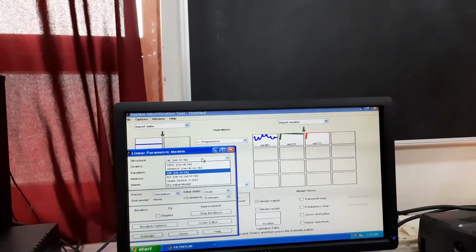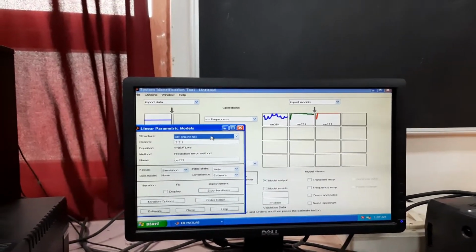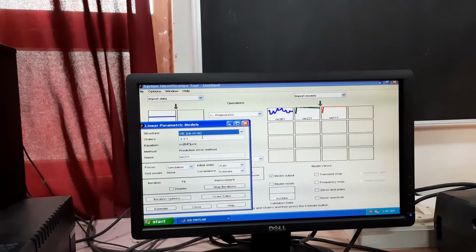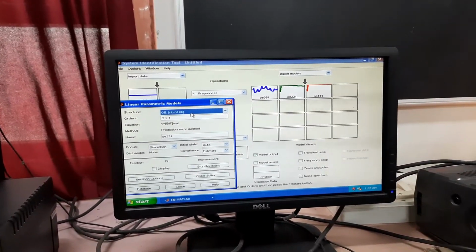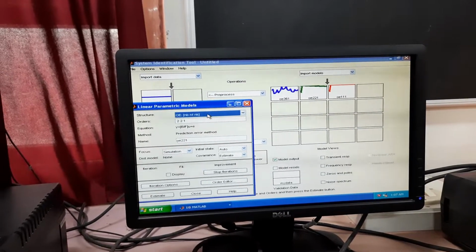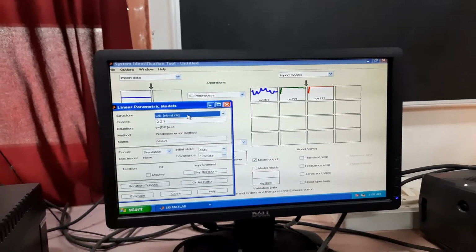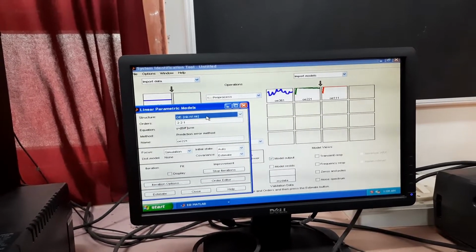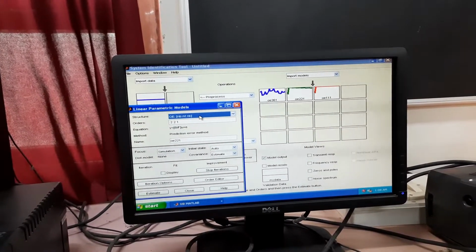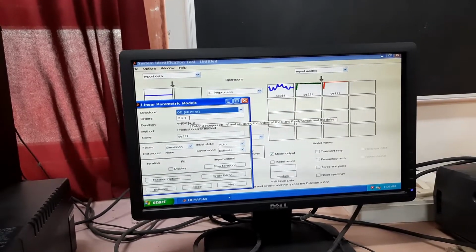Here you can also try a lot of structures, but we want to stick with this OE model only, because we want to form a transfer function from it. It is a linear parametric model, and it is easy to determine the transfer function from this structure.